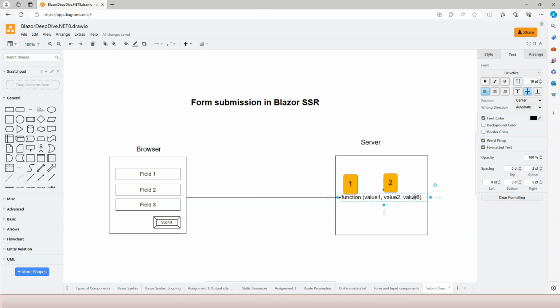Here in Blazor SSR, we have a similar process. Right? We click on the submit button, everything is packaged together as an HTTP request, goes back to the server. Now, we also need to have these two things. So let's go into our Visual Studio and see how Blazor SSR implements those two important factors in form submission.